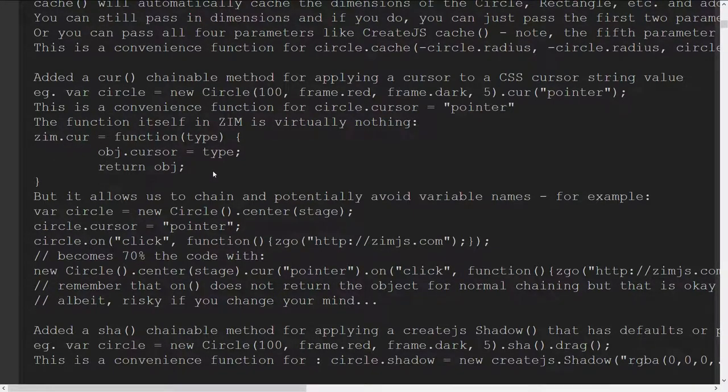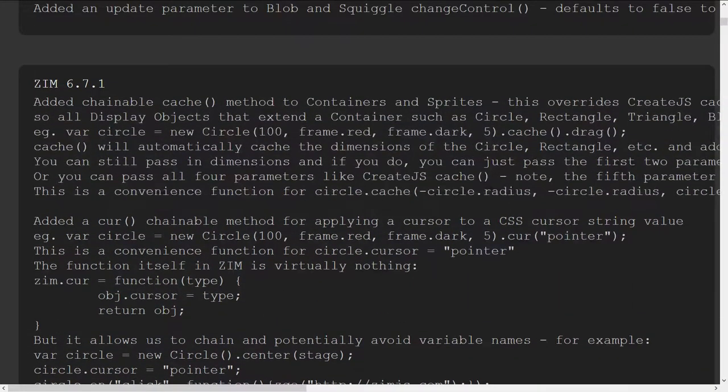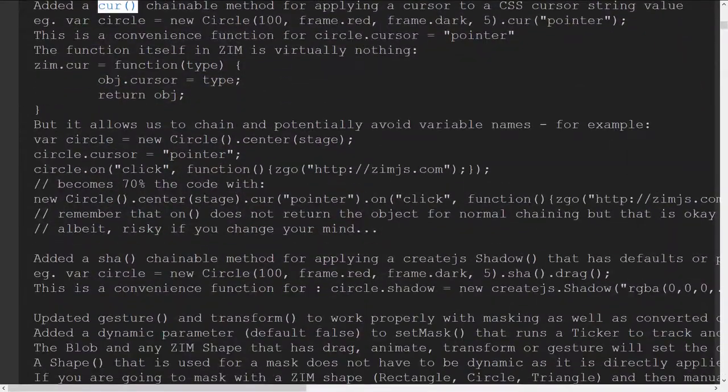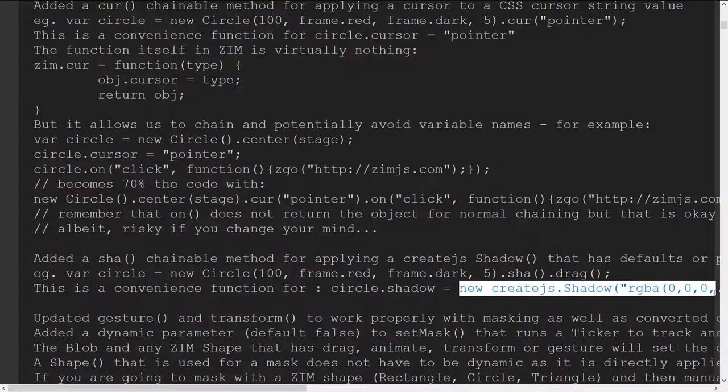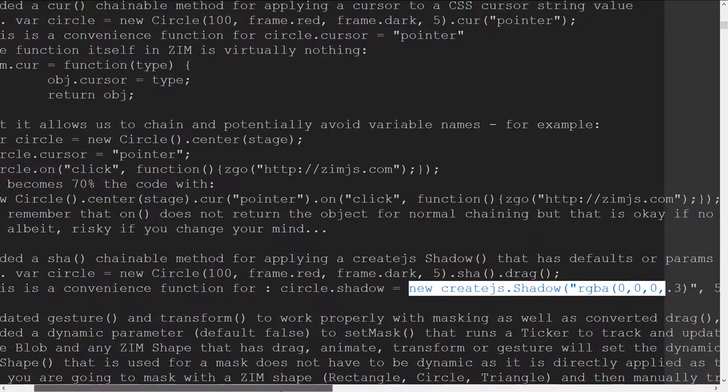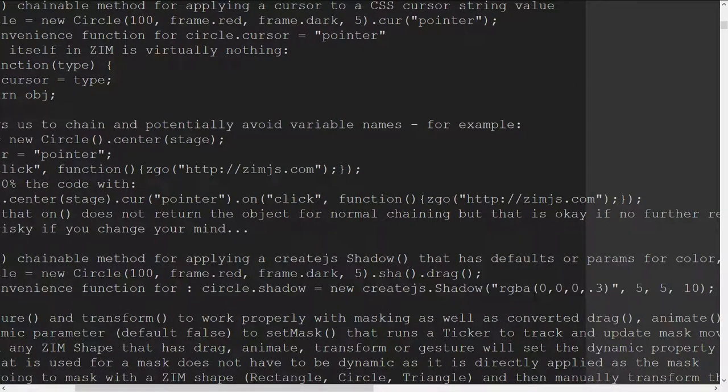So we're almost done with the change here of cache and the cursor. One more, the shadow. So that's a drop shadow. On occasion we add drop shadows, and so now this drop shadow is kind of cool. It replaces circle.shadow equals a new createJS shadow, all that stuff. And I almost did the same shadow all the time. I mean, not all the time, but it was almost always what I was wanting.